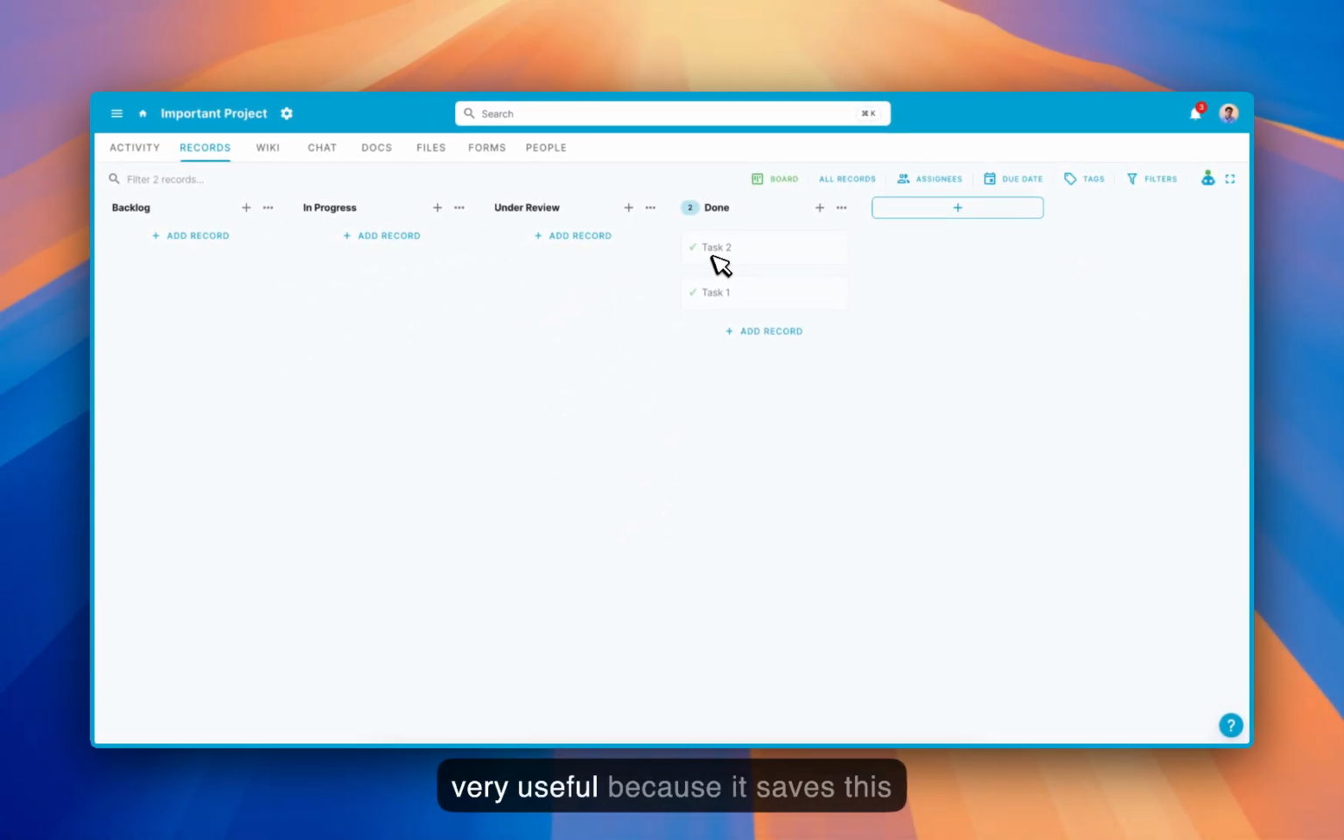And this is very useful because it saves this sort of ongoing administration work that you get in projects, and it just saves you a few seconds throughout the day, but obviously across a year or a couple of years, that really does add up.